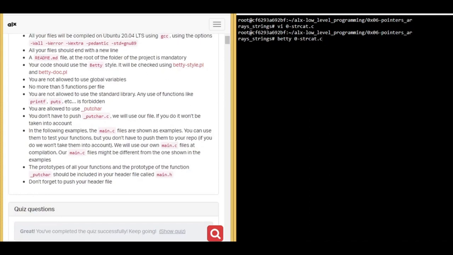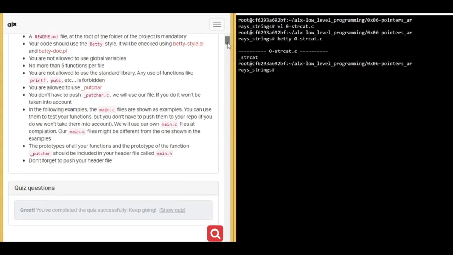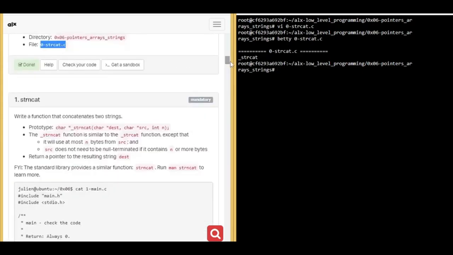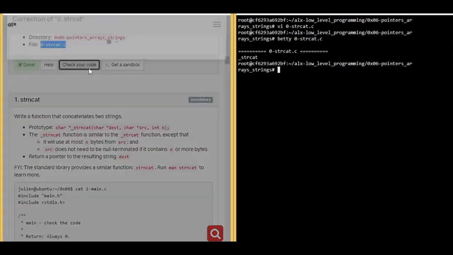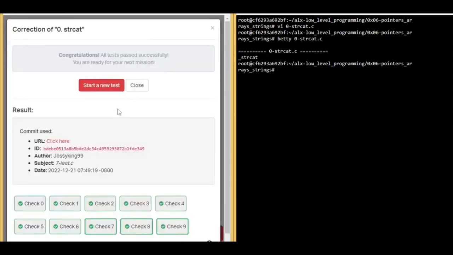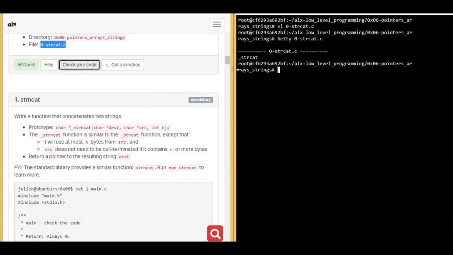So if you do that, as you can see, our code did not return any error for Betty. That means it's Betty compliant and follows the Betty documentation style. So once you are done with that, you can come back and check your code. You see it's unchecked because we follow the rules. So if you do the same, your code is all going to be checked rightly. All right, so let me close this and we move to the next task.